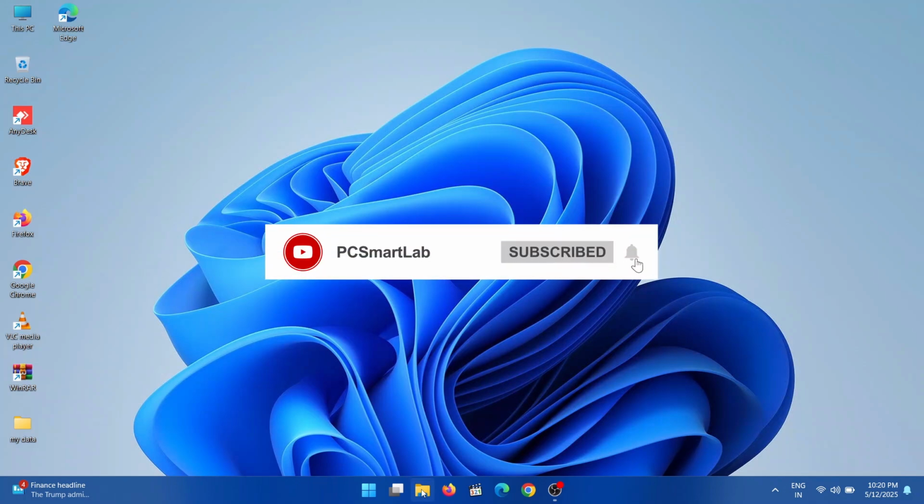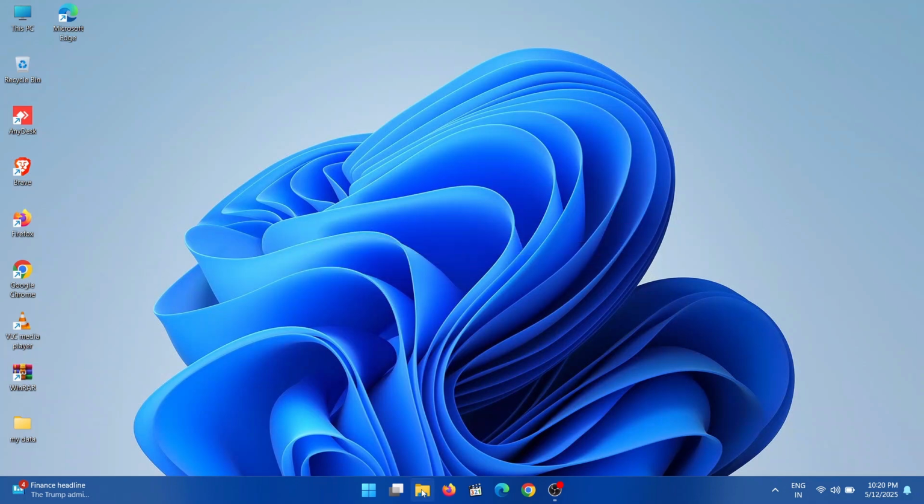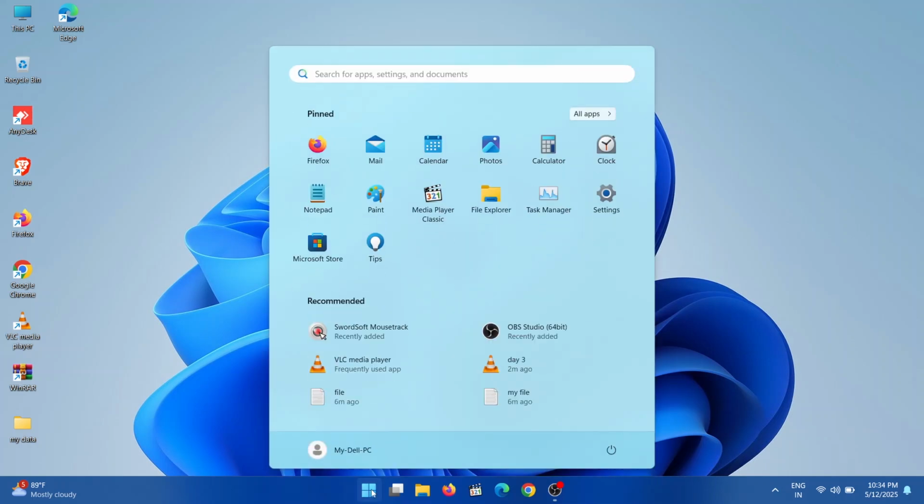Today, you'll learn how to use the Start menu and Taskbar, two of the most important tools in Windows. Let's begin. Step 1. Open the Start menu. Click the Windows icon in the bottom left corner, or press the Windows key on your keyboard. This opens the Start menu.